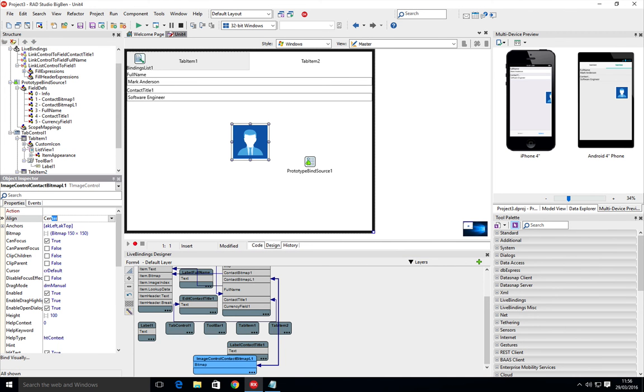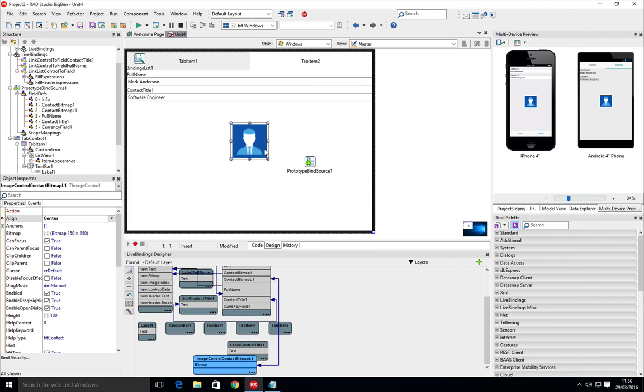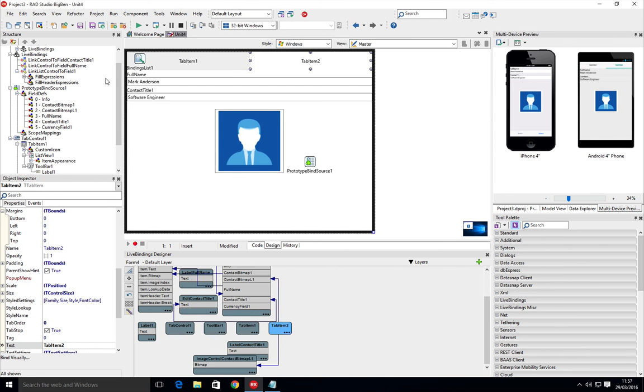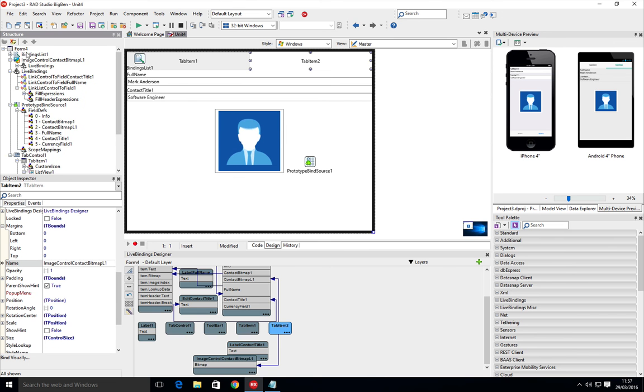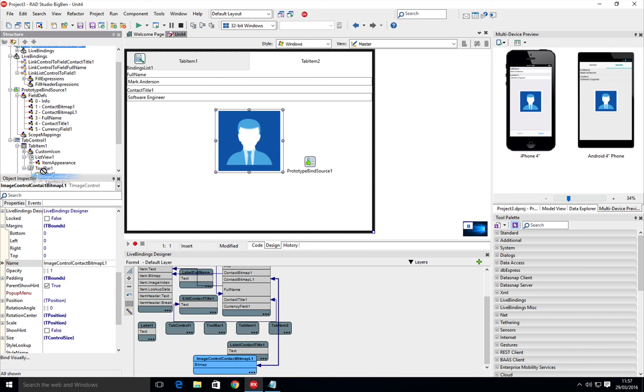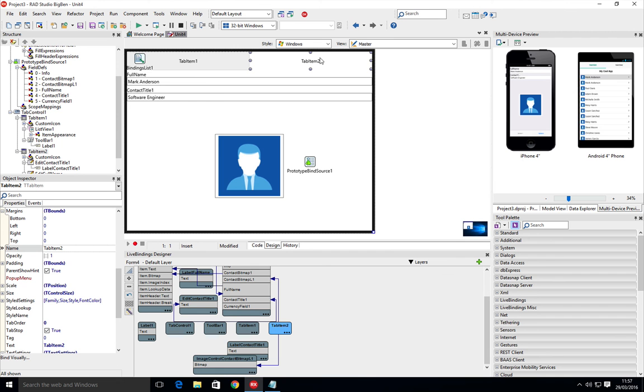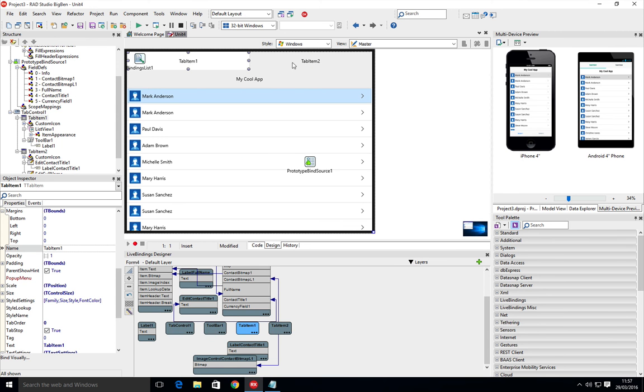I'm just going to tell this to go in the center, and we can see now how this is building up on the different platforms. How it's going to look. Now the only thing I do need to do is put that image control into the tab. So very quick and easy to see what's going on with prototyping. And you can see how it's going to look on both sides. Now the only thing that I would like to do now is add in a toolbar.